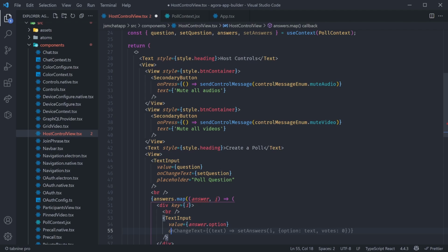Great. Then we're also going to need the onChange text, and we can create that as a function where we get the value of a specific text, and then we want to call the set answers. But now this is going to be just a bit tougher because we're not simply setting one individual answer.